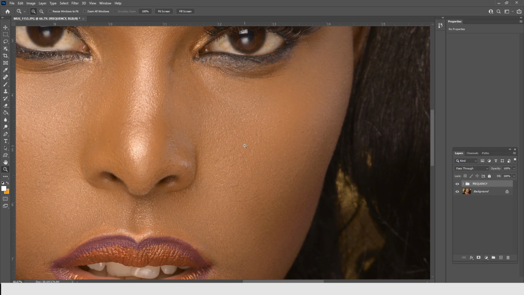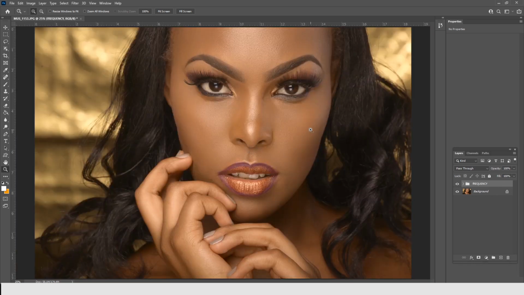To recap this, when you're doing skin retouching and skin editing, you have to first of all do panel beating, general panel beating of the whole image. Then after, you come and do the frequency separation. Do not do frequency separation before you do the first panel beating. That can really be a problem, okay?